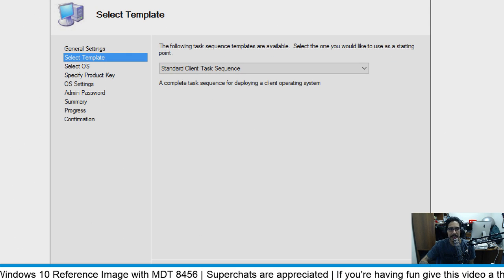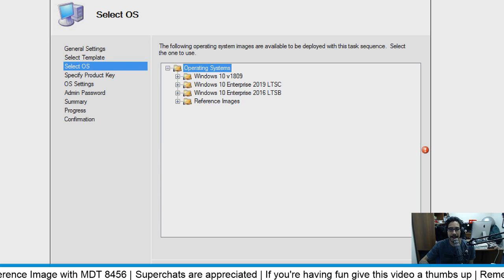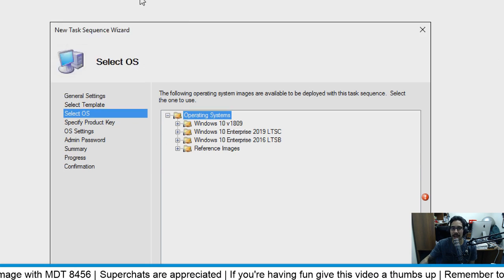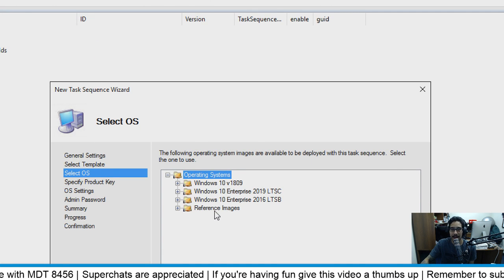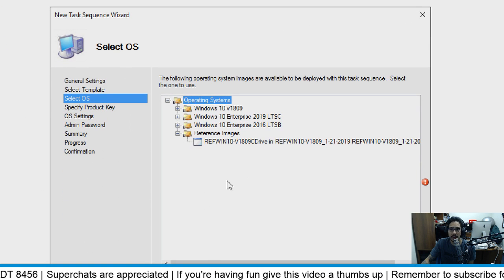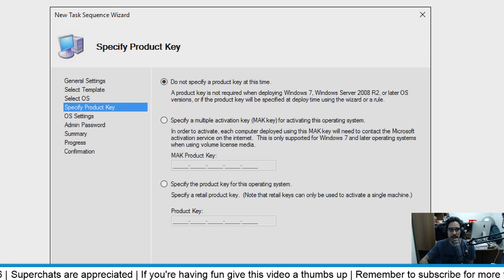Click next. The template is going to be a standard client task sequence because we're only pushing out the operating system. Let's click next on that. And from here, we're not going to pick Windows 10 1809. We're not picking this. We're now going to pick our reference image. So expand that folder if you created the folder and pick your custom reference image. Click on next.